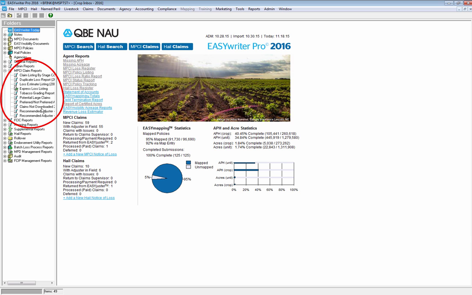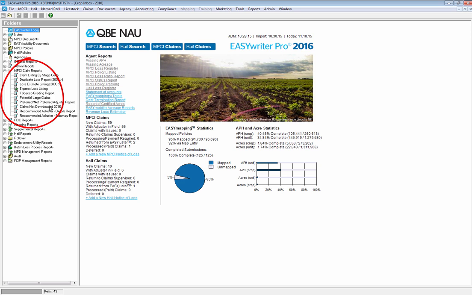Some of the new reports that we've added, and I'm just going to extend this over as well, is the preferred, not preferred adjuster report. We've added the claims not downloaded report. We've added the recommended adjuster detail report, and then also the recommended adjuster summary report. And those are just to help you manage your claims load, so you can look out here and run reports on that as well.